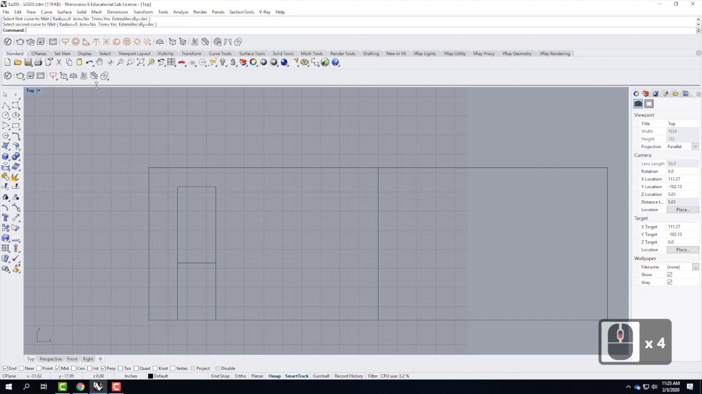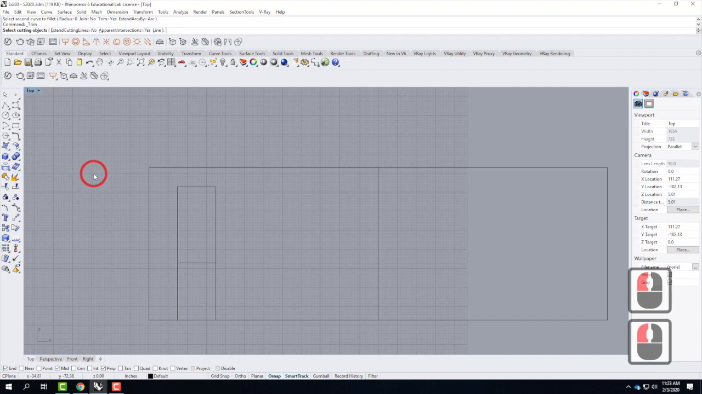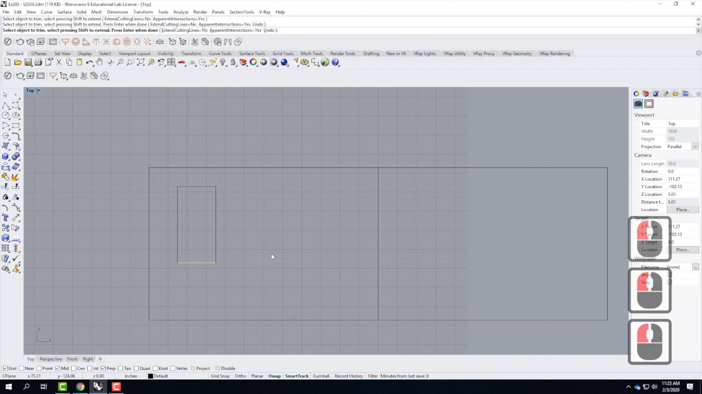I can access that by typing trim, or I can go to the toolbar here and pick the trim command. It's also available under edit and then trim, or I could press Control T. So lots of ways of accessing that command. First thing it asks for is to select the cutting objects. My cutting object would be this line in this instance. I'll go ahead and press enter, and then I can get rid of this line and that line there. I'll go ahead and press enter to finish.